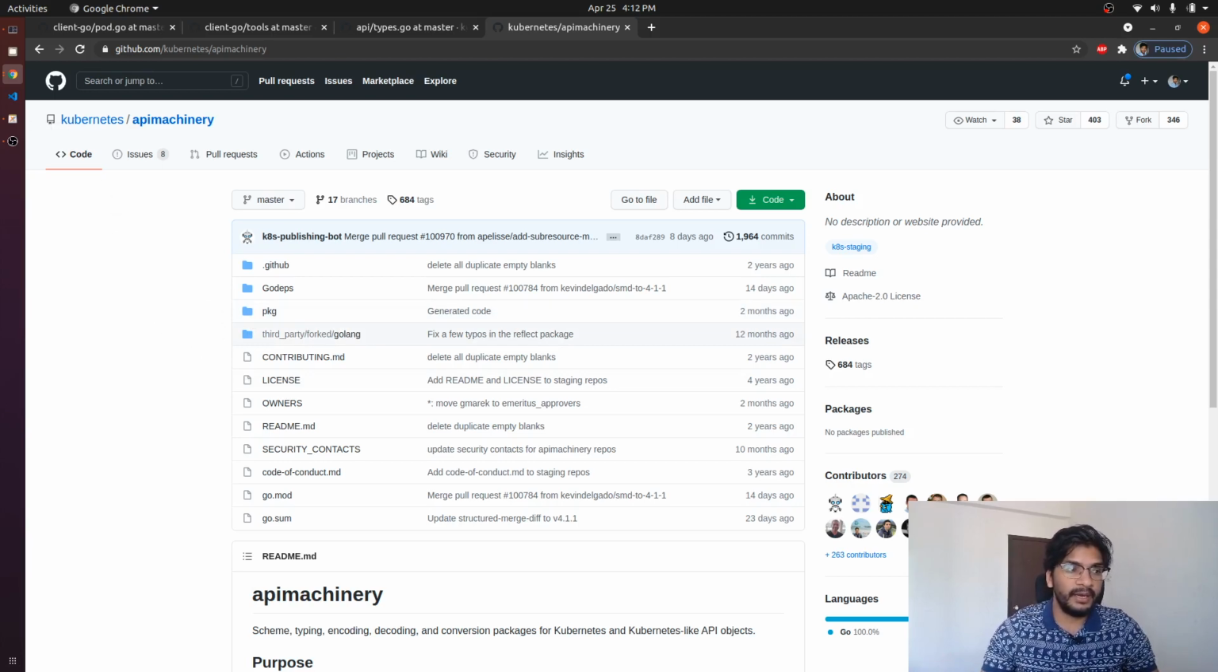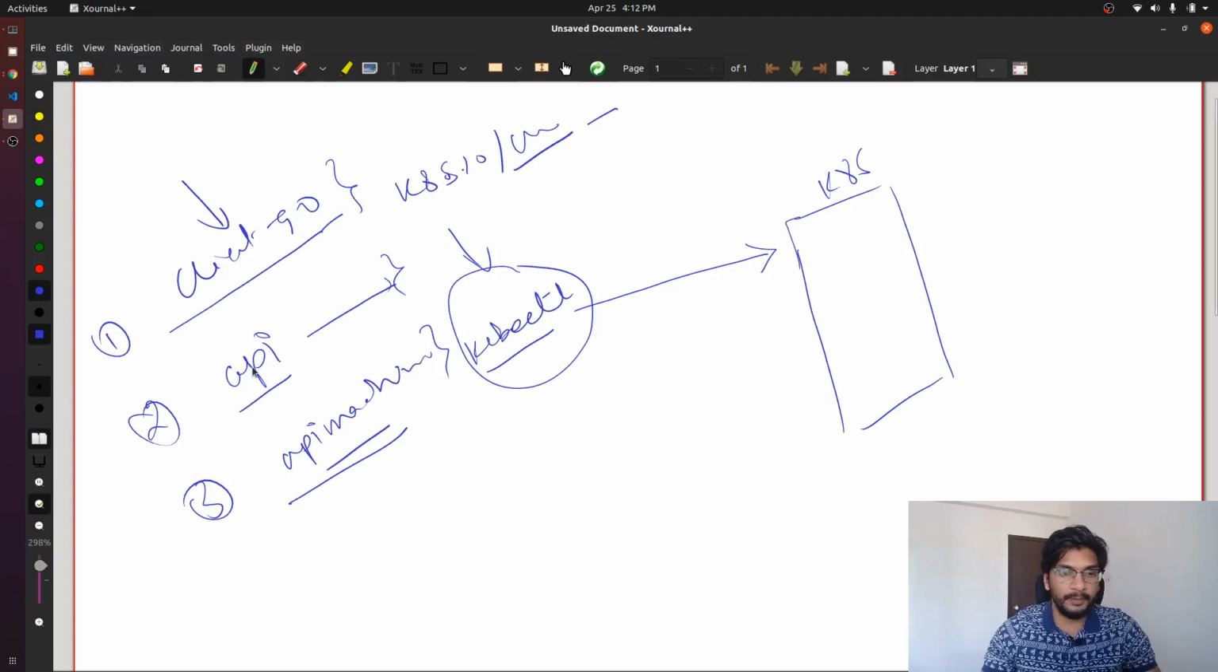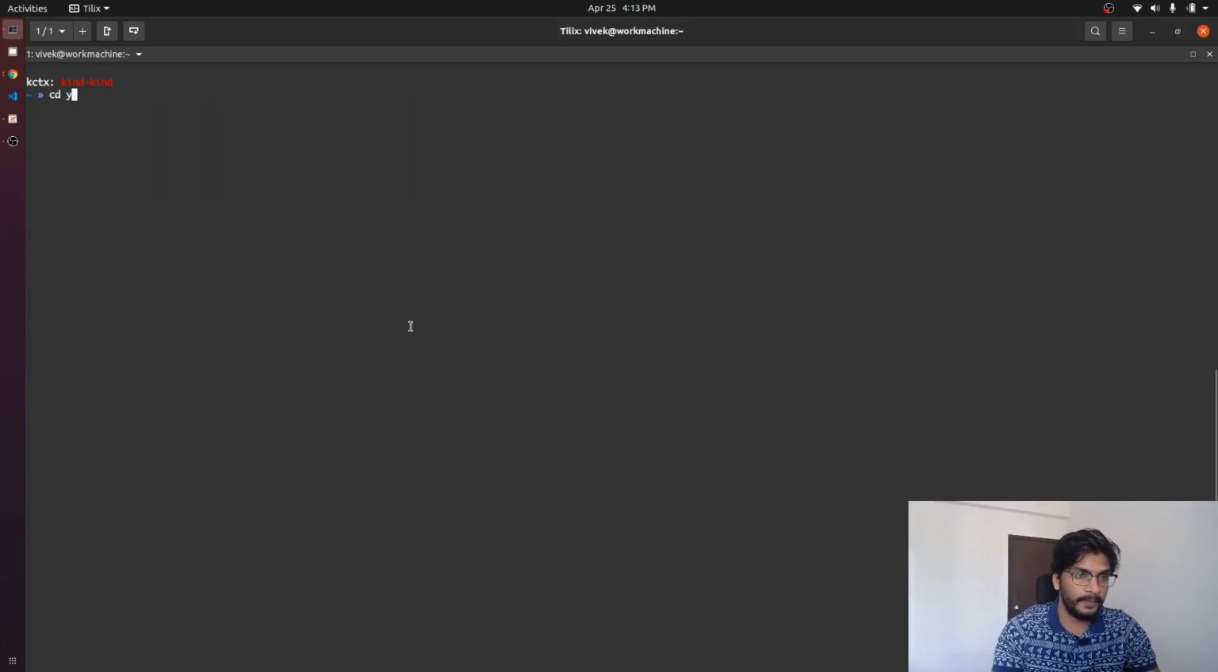So now that we know all the libraries that we are going to use to interact with the Kubernetes API server, let's go ahead and try to write a very basic program that is going to get us all the pods from, let's say, the default namespace. So, okay, let's first initialize a Go project.